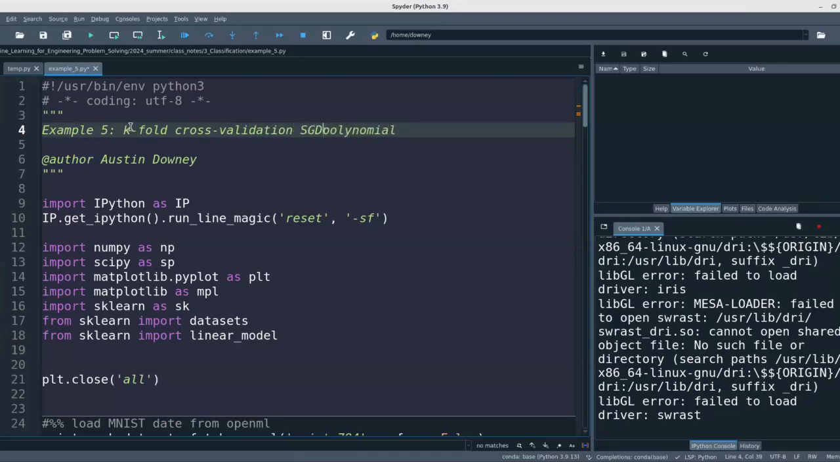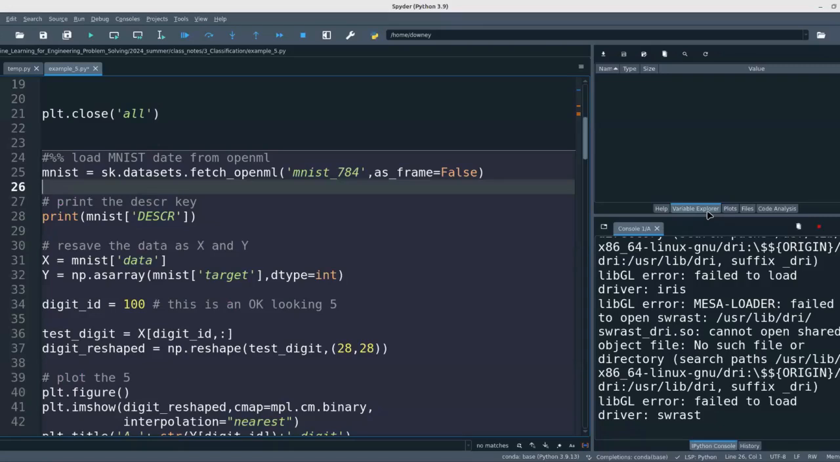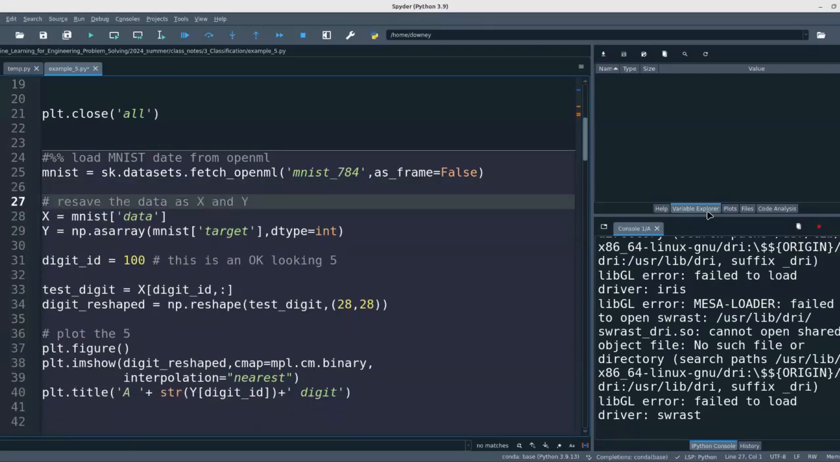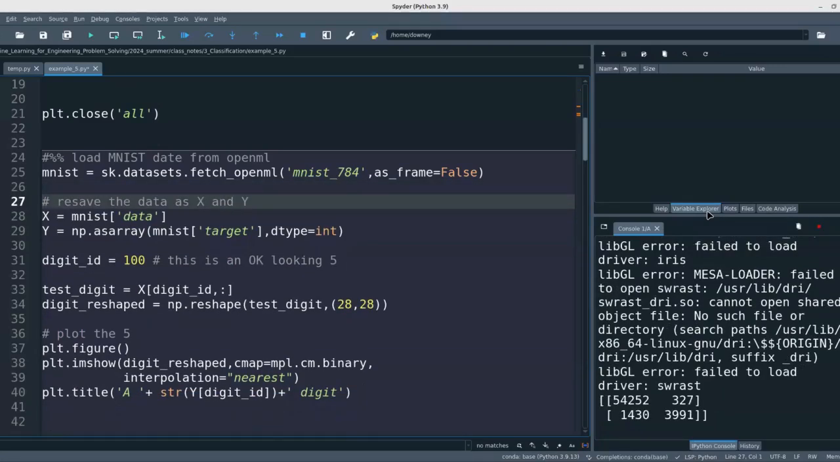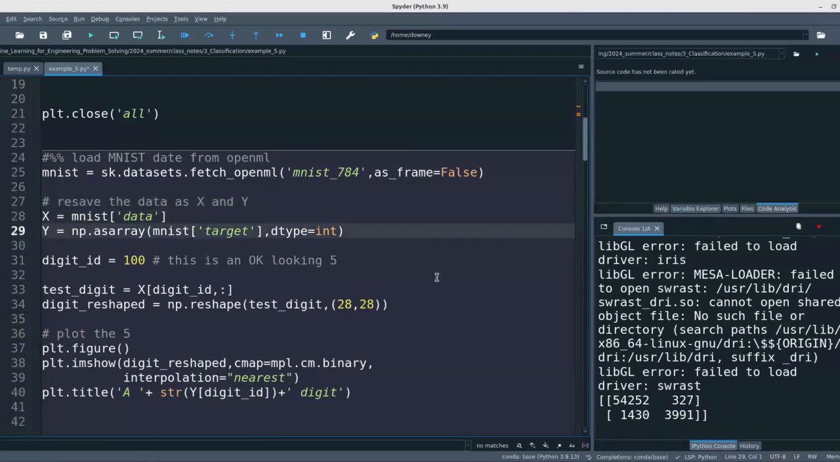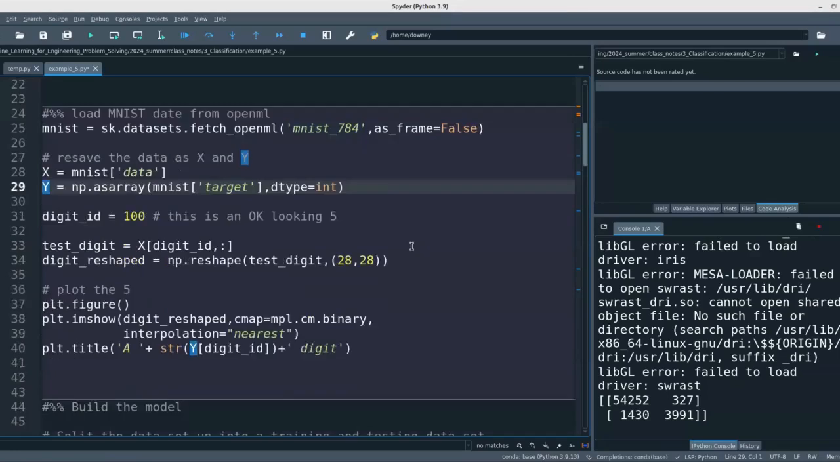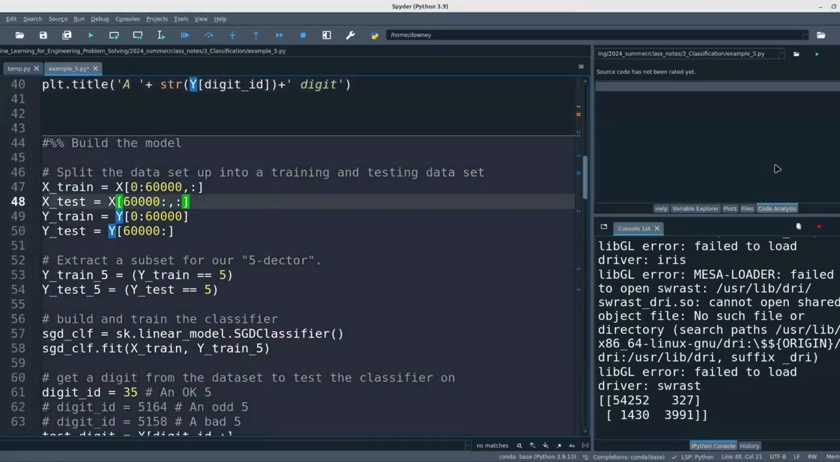Stochastic gradient descent. This one's also going to use the MNIST data set. I'm going to load my data. I'm going to get rid of this description key just because I don't need it anymore. X and Y are still good. And then I'll keep all of this. I want to split my X and Y.